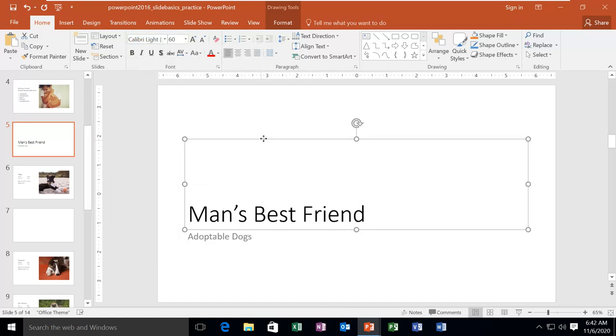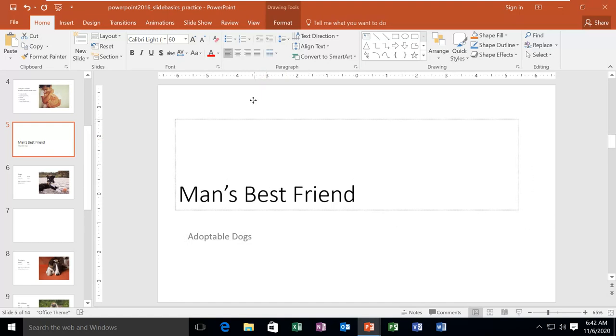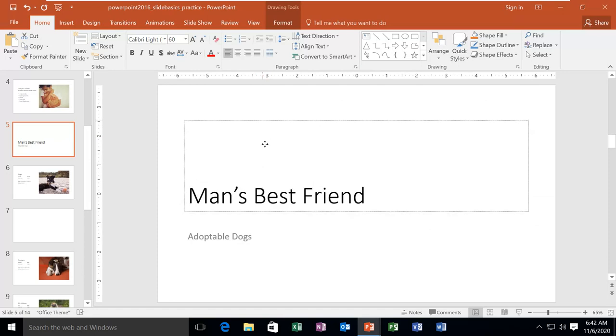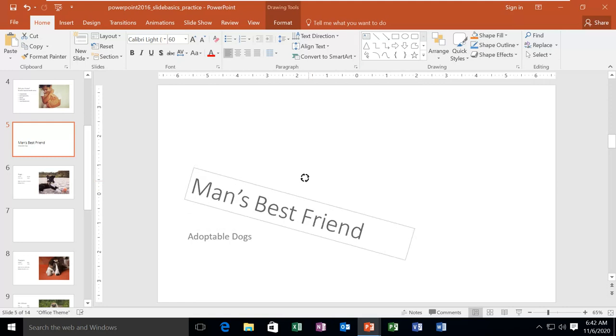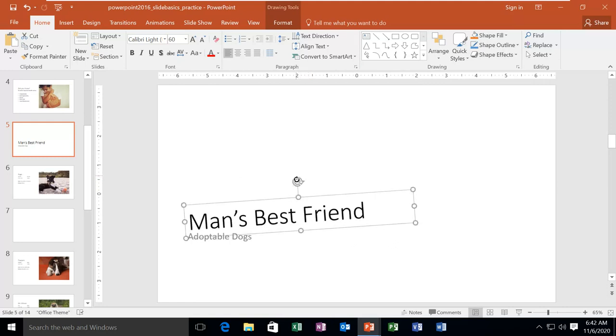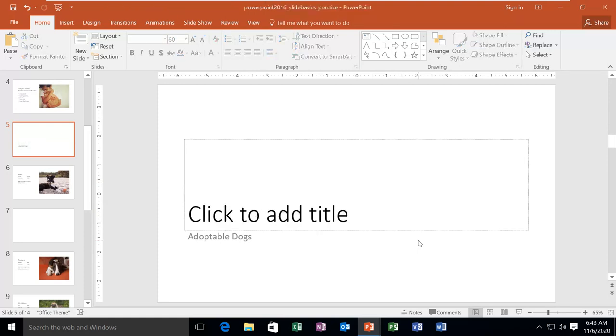Now I want to move it, so I can drag it anywhere I want. I can resize it. I can rotate it also. And if I want to delete it, I will press the delete key and it will be deleted.